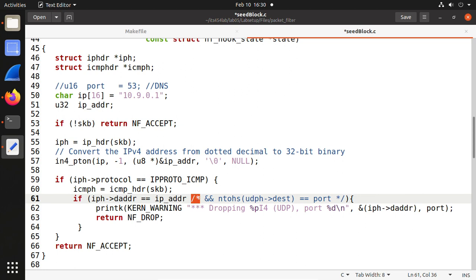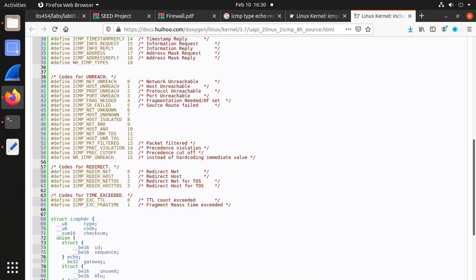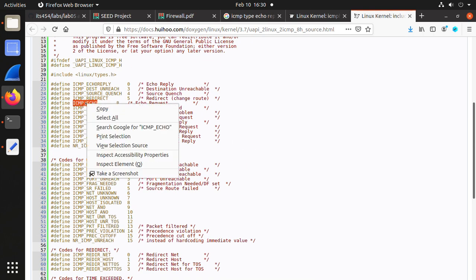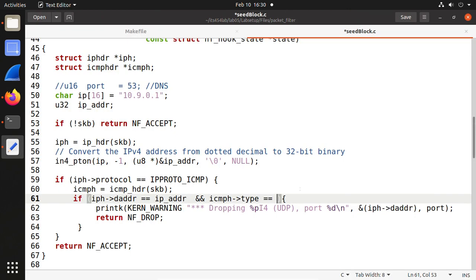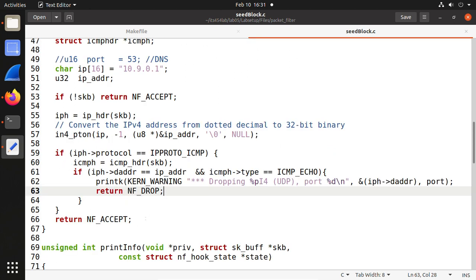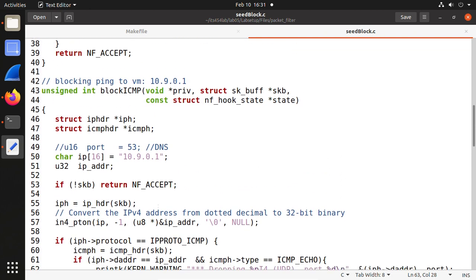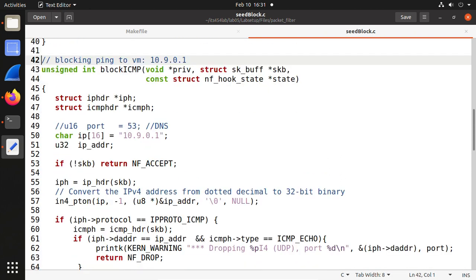Okay, now ICMP header type equals request 8, or we use this name. Can I save it? In this case, we drop it. So any ICMP request to our virtual machine, they will be dropped. For others, we receive it, accept it. We still need to block the telnet.